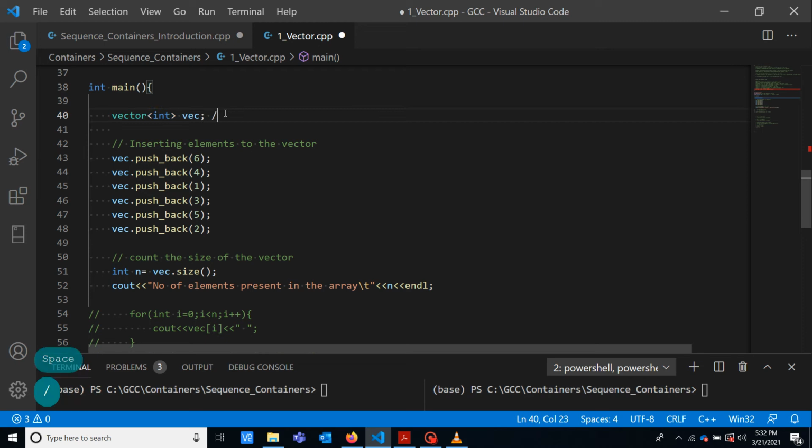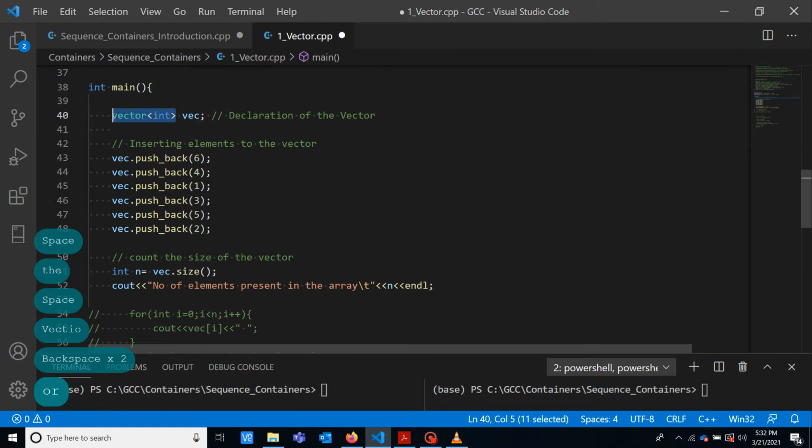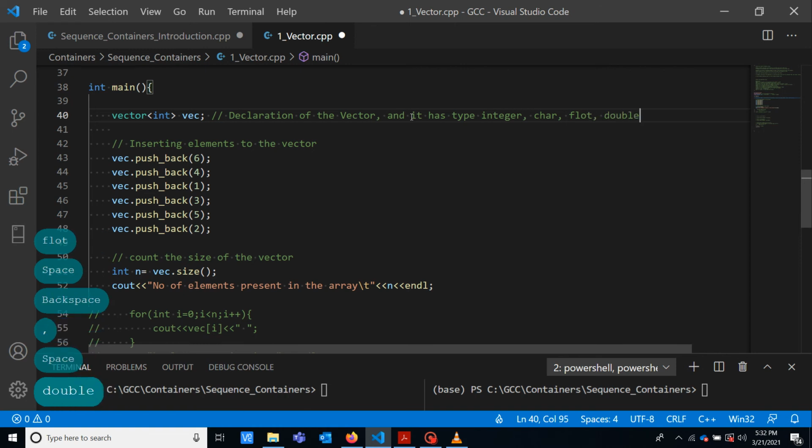This is the declaration of the vector. Vector, and it has a type, integer. Here you can use character, float, double, etc. So you can use whatever type. In this particular vector, we are using the integer type.